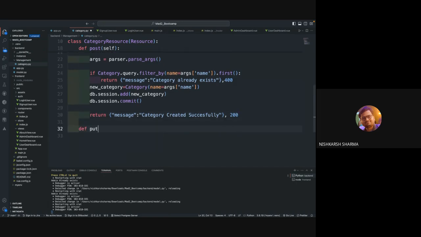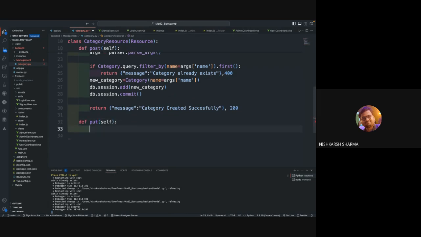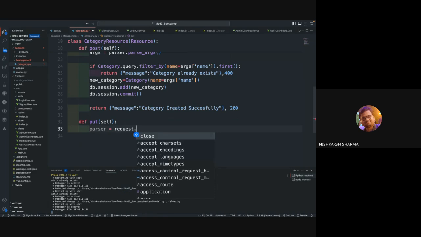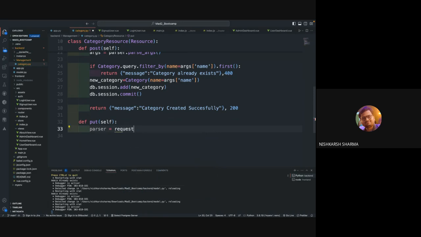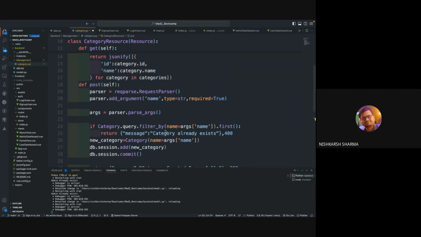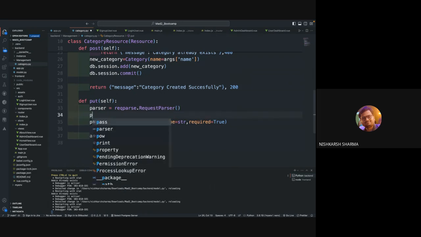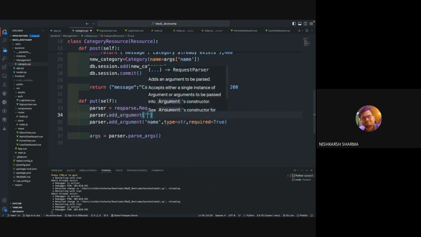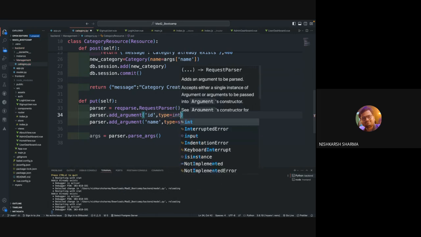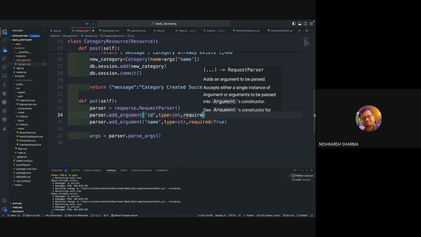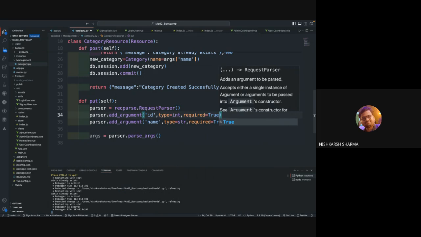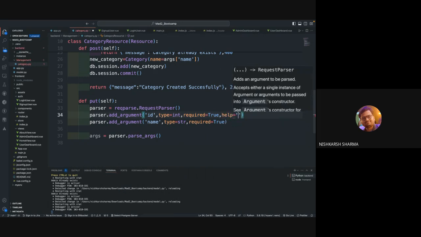Now the next thing we will do is the put method, which we will be using to update our category. So parser equals request dot, let me just copy this, and we will add another thing: parser dot add argument comma id type int comma. So we need the id part here because we will be changing the name of a particular category. So to search in our database we will be using id.